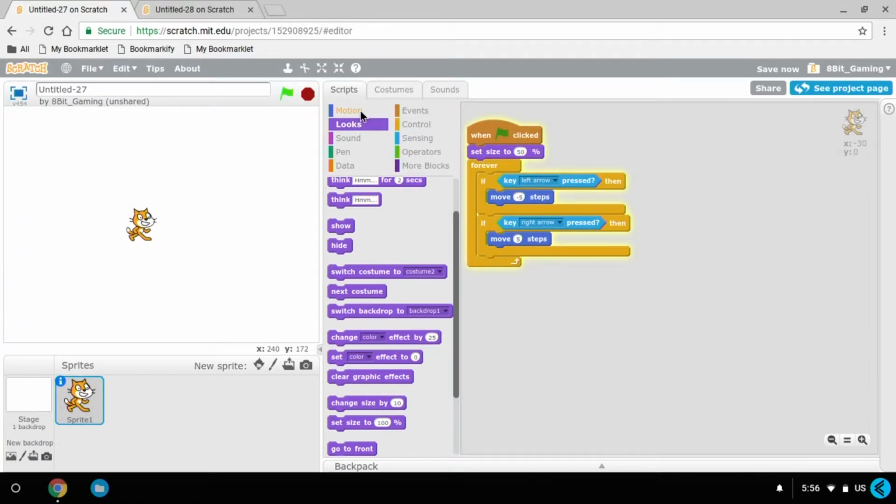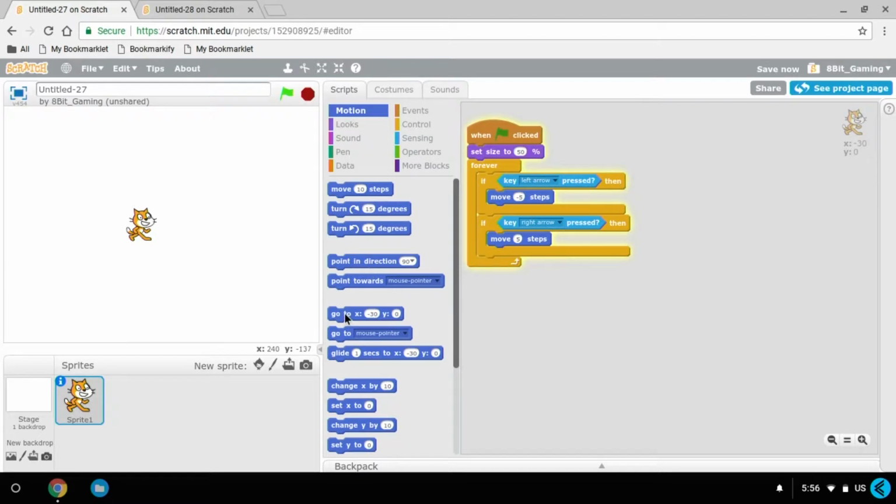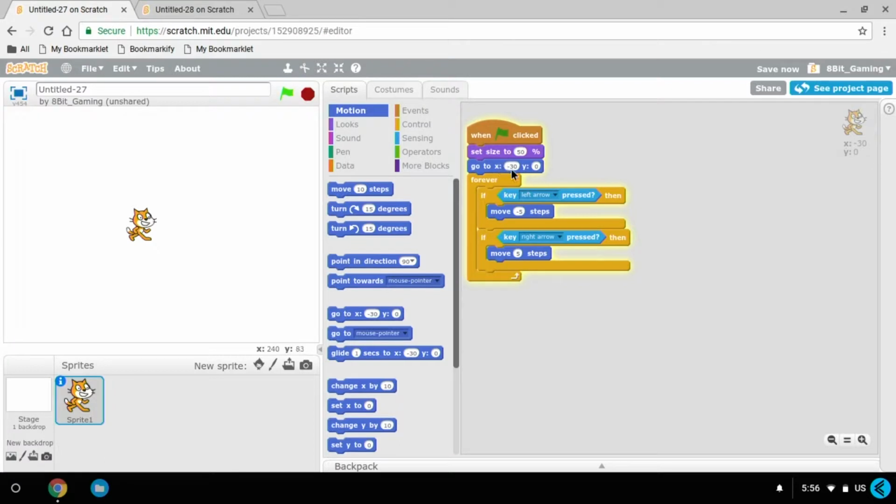Almost done. We'll go to the Motion tab, and then we'll grab a Go to XY block. And if I drag that right under the Set Size block and change the value from -30 to 0, and make sure Y is also 0 too, then when I click the green flag again, he'll always be in the middle when we start. So if I go left and right and click the green flag again, he'll be in the middle every time. Okay, I think that's it for the cat.